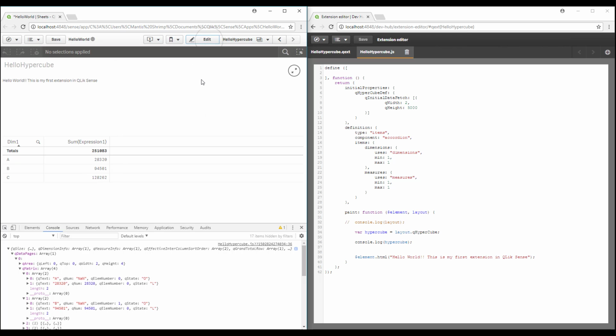Okay, so in this lesson, we've explored the hypercube in Qlik, and we've returned the data from the hypercube into the console log. In the next lesson, we're going to actually render this data in our custom extension.